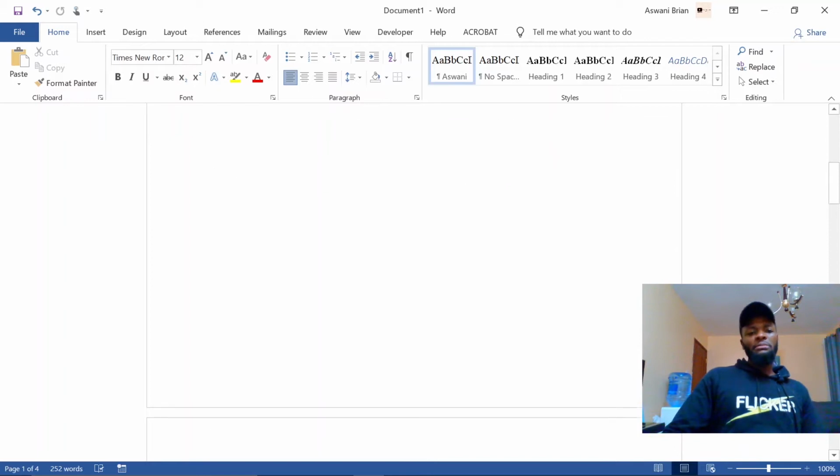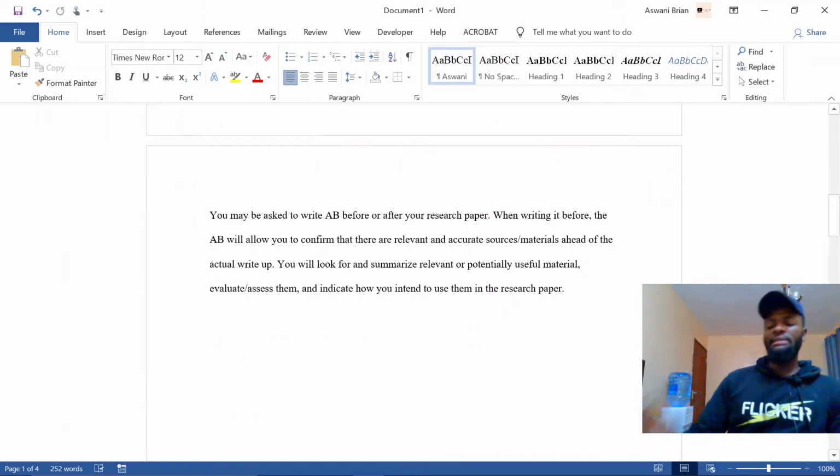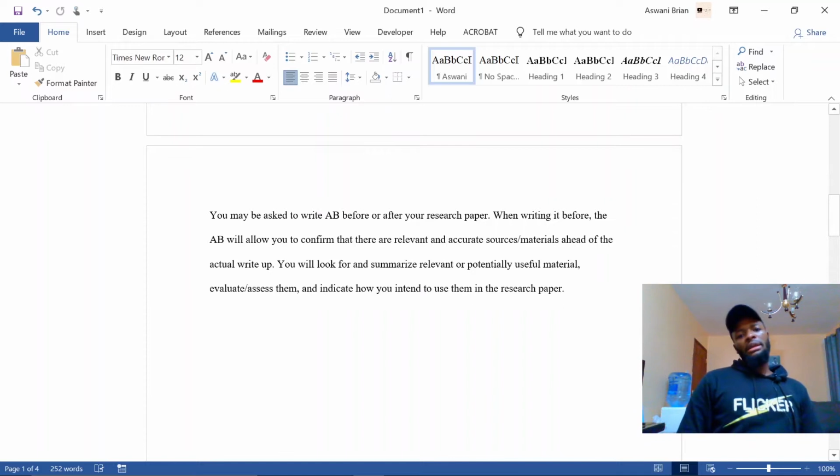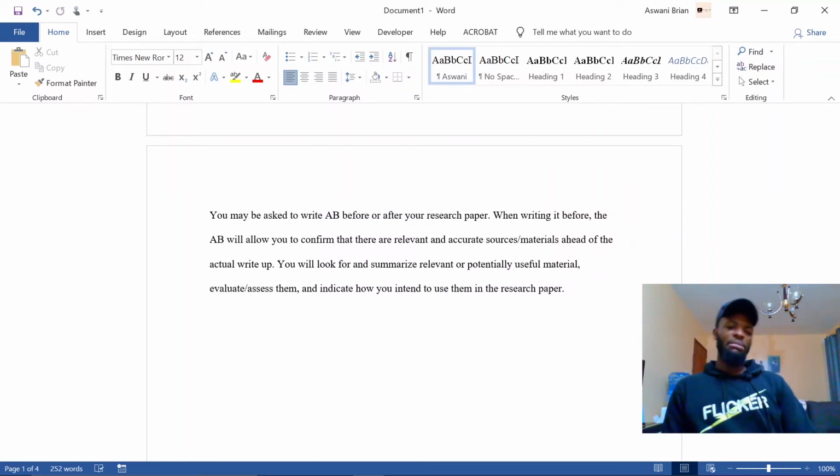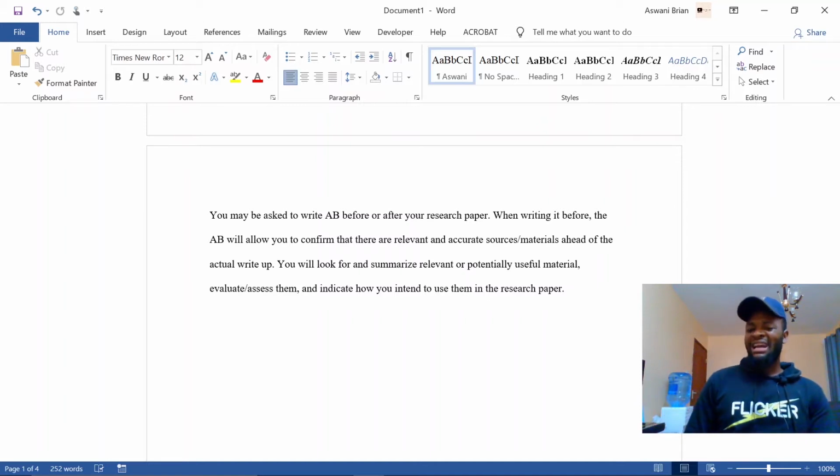So you might be required to write the AB either before or after the research paper, but in most cases, usually before the research paper. When you are told to do an annotated bibliography before the research paper, it's just like a test to confirm that you can actually find accurate materials online on the particular topic that you've been given. So in that case, you will look for and summarize relevant or potentially useful material, you evaluate them, and then you indicate how you will use them in the research paper.